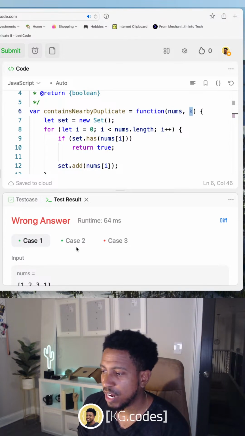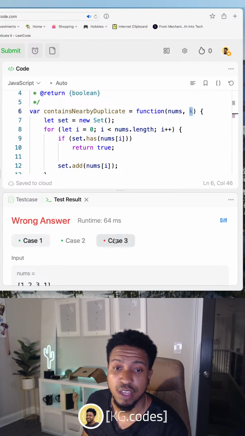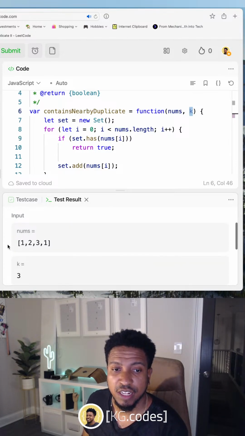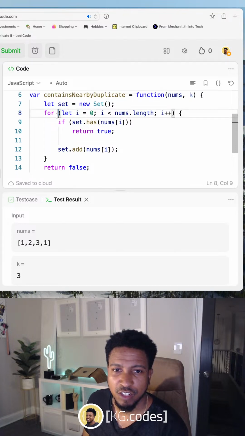If you try a solution out, you run it, and it doesn't work and you have test cases that fail. If you see case 1, 2, and 3, case 1 and 2 passed, case 3 failed. Based on my code, if I trace this by hand with 1, 2, 3, and 1, I have 1 first, which is not in the set, so it gets added. Then I get 2, not in the set, so I add it. I get 3, not in the set, so I skip this and add it. Then when I get to 1, it's in the set, so I return true.